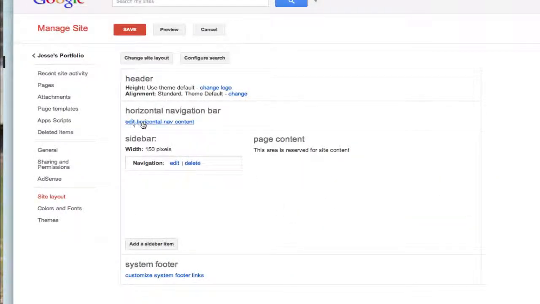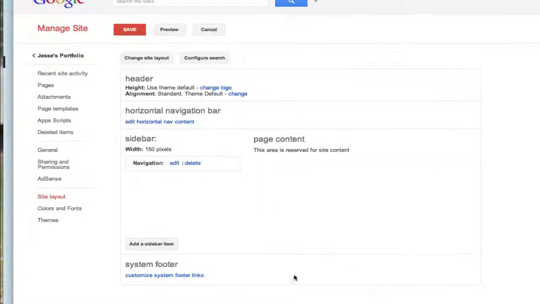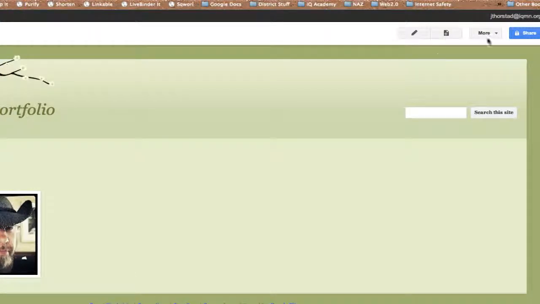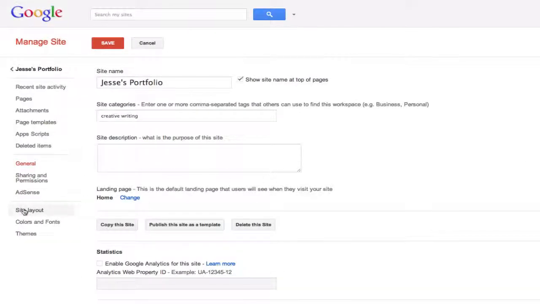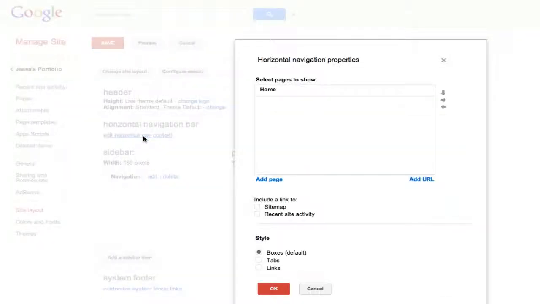And if we go to edit the horizontal navigation content, you'll see right now all we have is a home page. The original sidebar navigation gets set up automatically. The horizontal navigation has to be done manually. So let's go back to Manage Site again. Site layout. Let's edit the horizontal navigation right now.